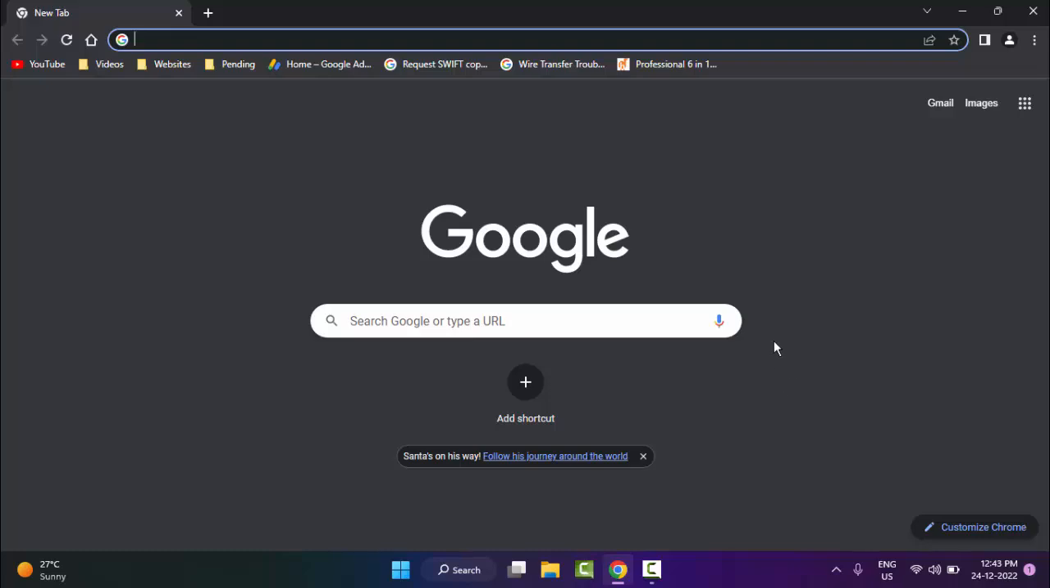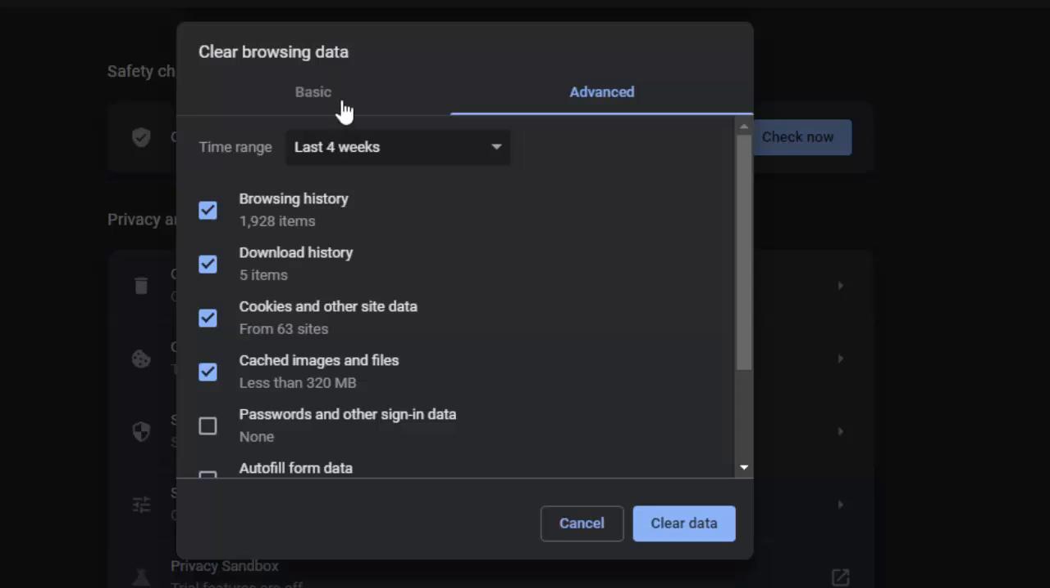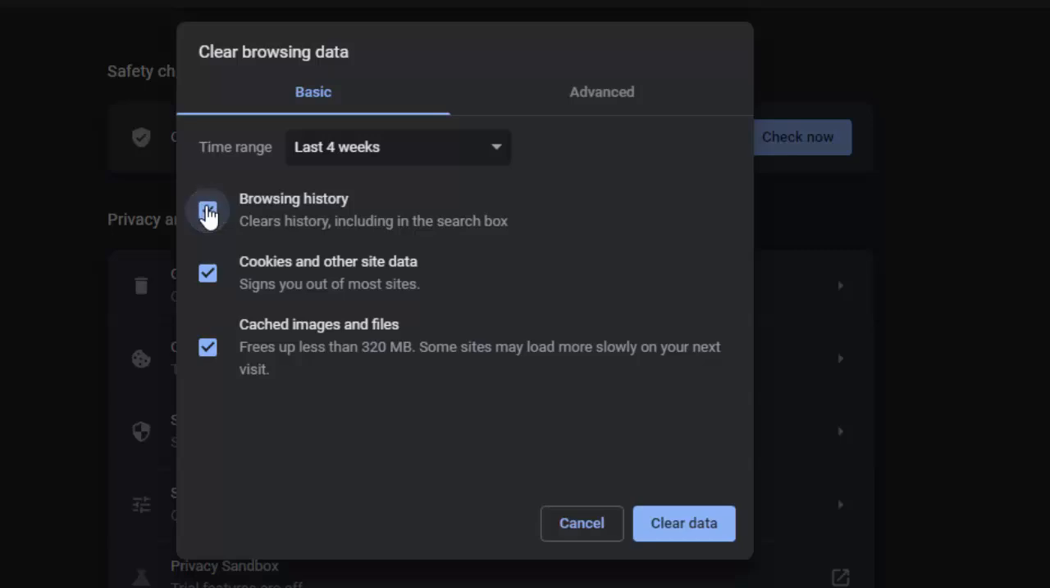Now press Ctrl Shift and Delete. Select the basic option. Select the time range. Check the contents like this and click on clear data.